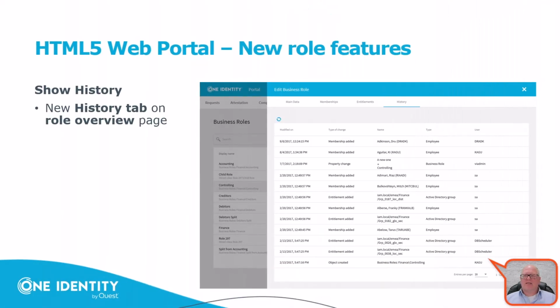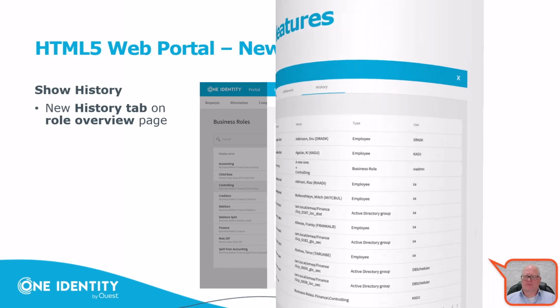An improvement exists as well for the history, as you see it here. For the new role feature, there is now a Show History tab available, and that History tab shows all the last changes that happened on that specific role overview.